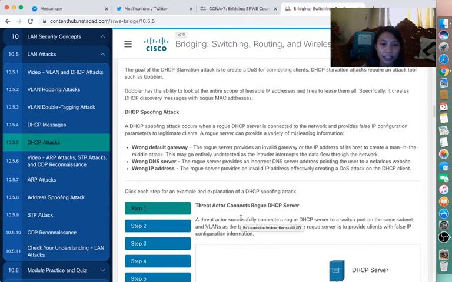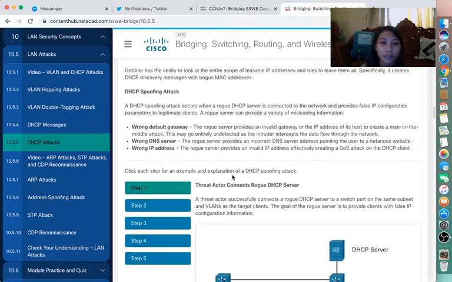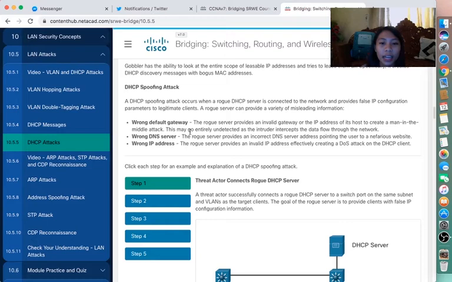DHCP spoofing attack. It occurs when a rogue DHCP server is connected to the network and provides false IP configuration parameters to legitimate clients. Wrong default gateway. The rogue server provides an invalid gateway or the IP address of its host to create a man-in-the-middle attack. This may go entirely undetected as the intruder intercepts the data flow through the network.